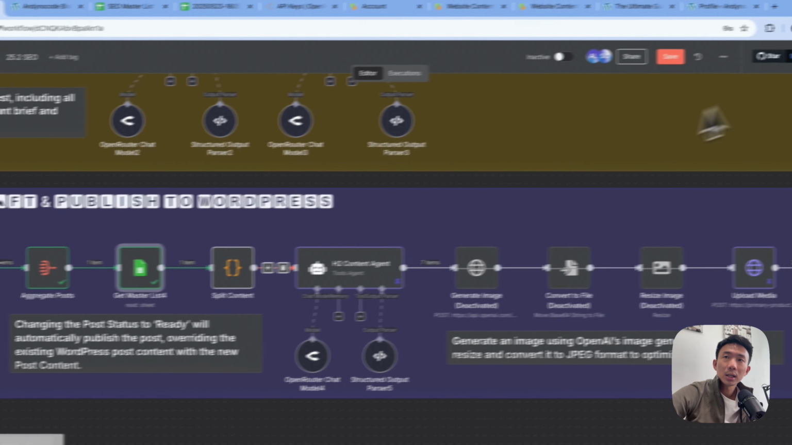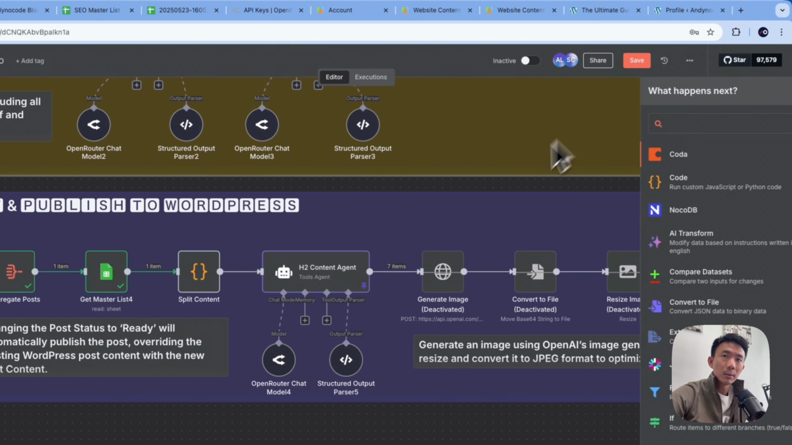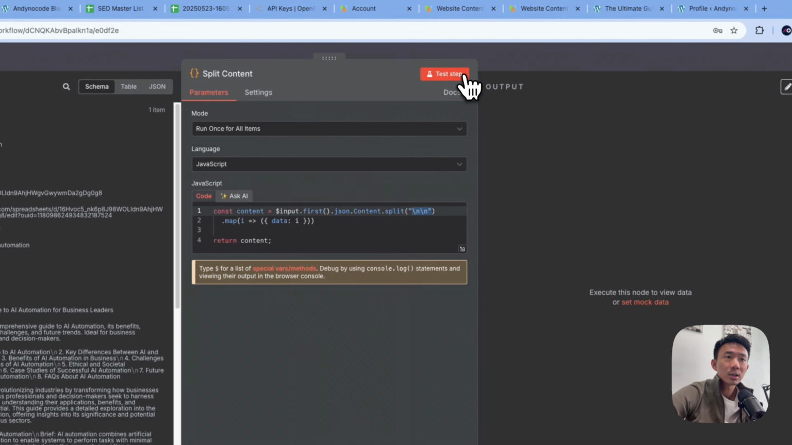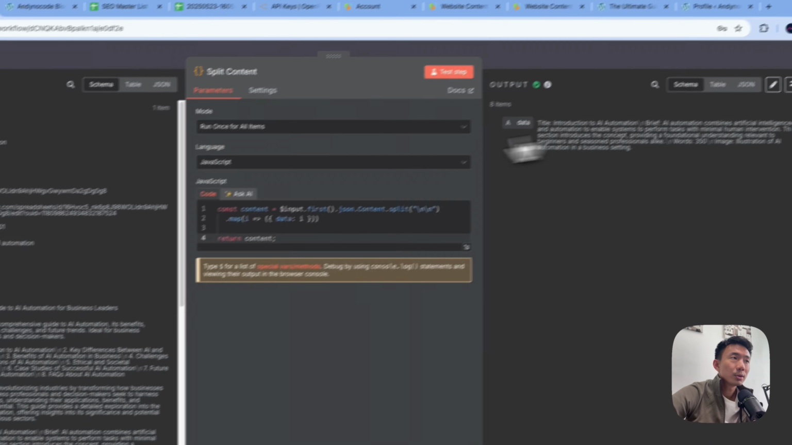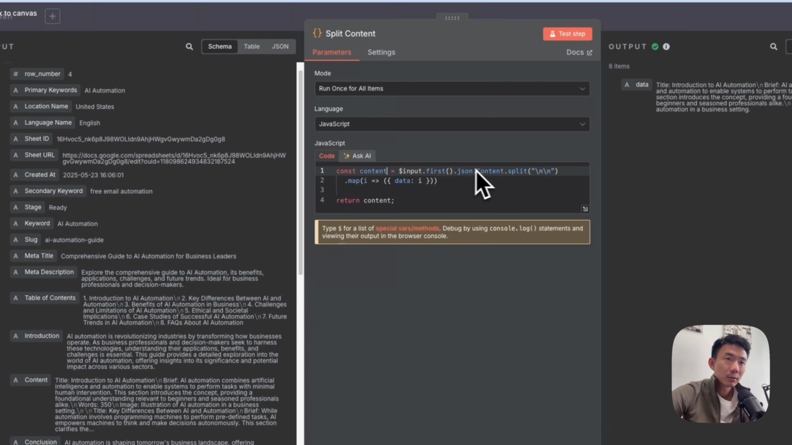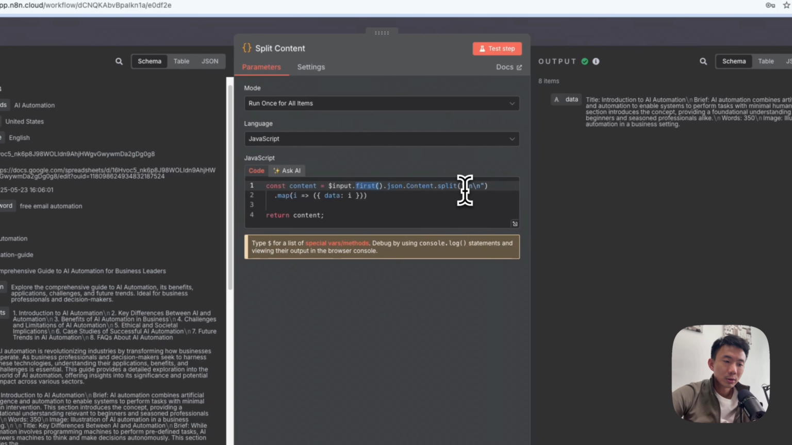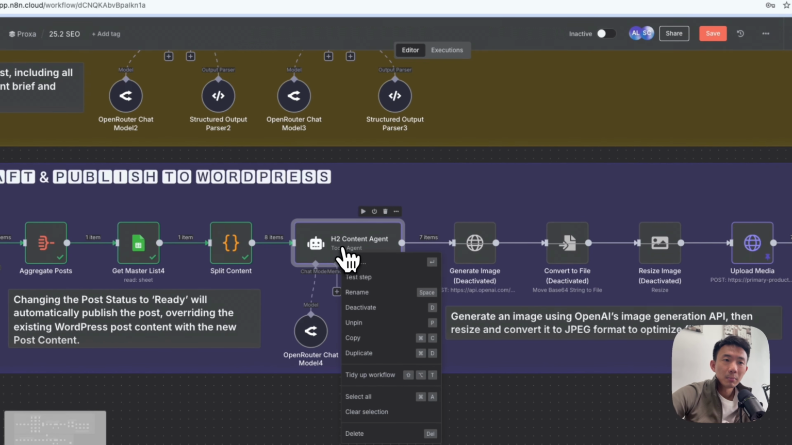Next, we are going to add another node, code. But don't worry, you don't need to know how to code, just copy and paste it. It's for splitting the content, just splitting according to the new line. We can click test step. Okay, like this. For content, JSON content is referring to this, and we're going to get the first item regarding that content. We're going to split on the line break, which is a double line break. And then next, we're going to wrap it as an object like data. So this is the output. Great. Next, let me try to unpin this as well.